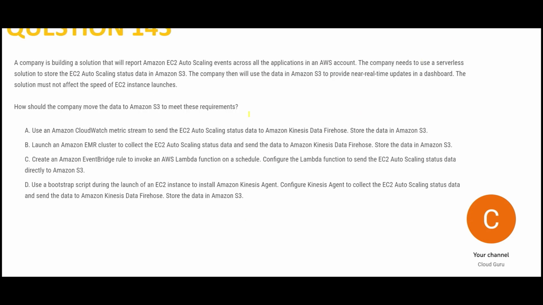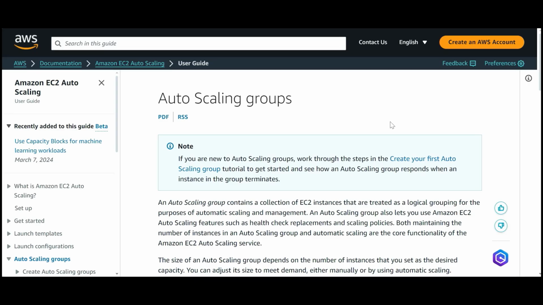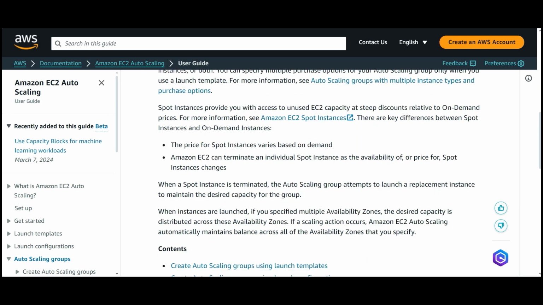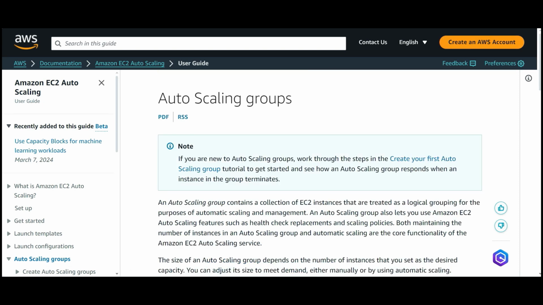Okay, so this is a question. You are building a solution that will report auto scaling events. So you have auto scaling groups. What it does is, suppose your load is very low. So 5 instances, suppose it is good enough. But then the load increases, you need more instances, so the auto scaling group will create more instances. Suppose it adds 5 more, so the total becomes 10 now. Okay, that is the purpose of an auto scaling group.